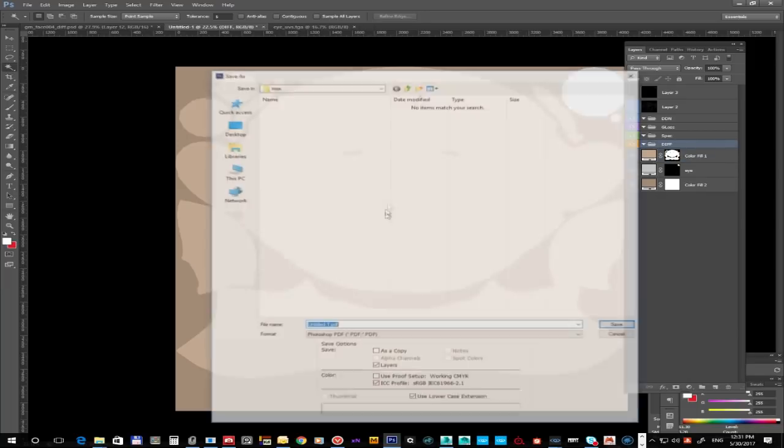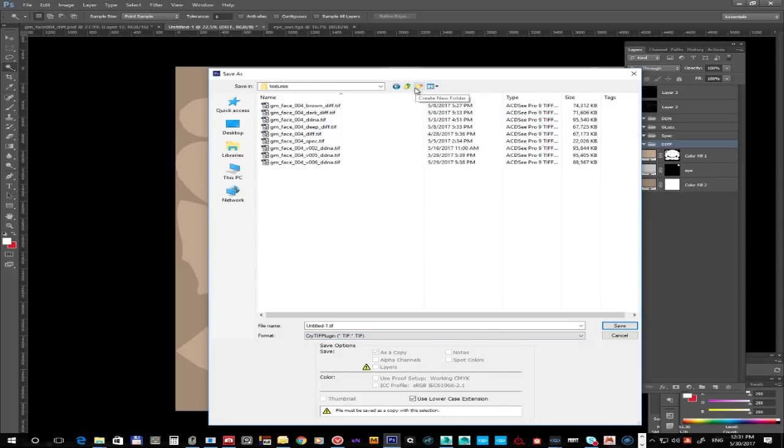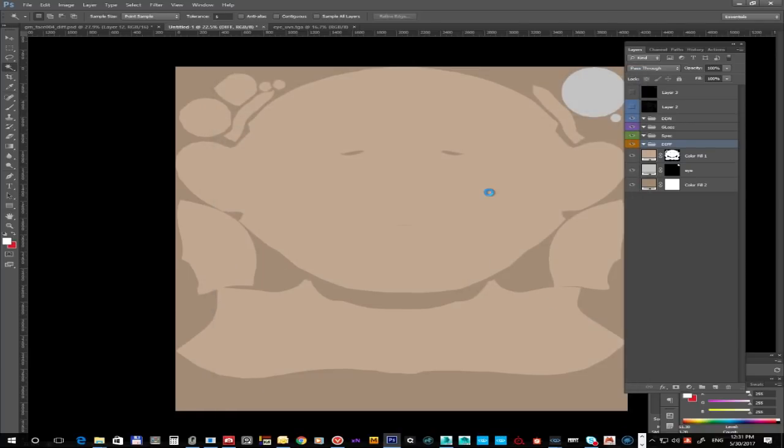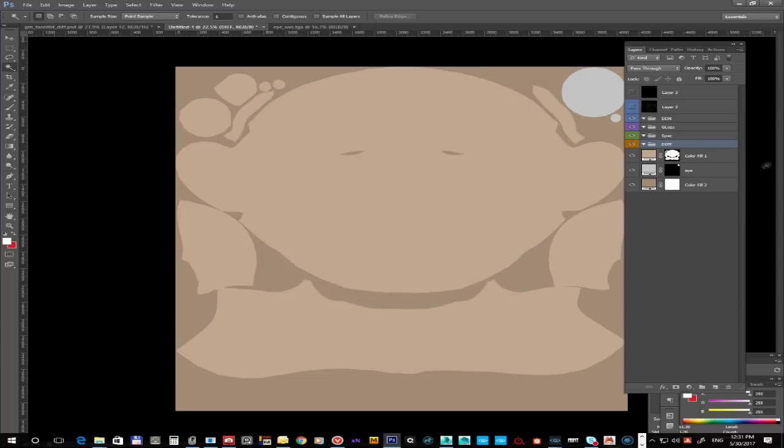Now if I save this as a diff, create diff, and in textures I'm gonna call this one 005, diff, no alpha, nothing, so all good. You can lower to the resolution you think it might end up in the game, let's say 1K, and here you go, you have your base for the albedo.